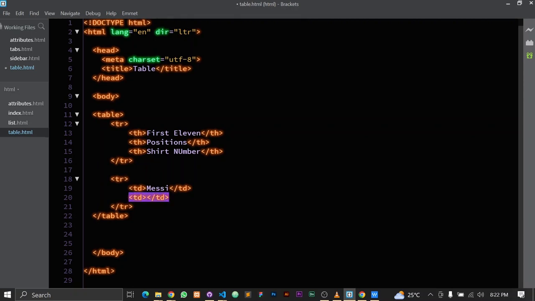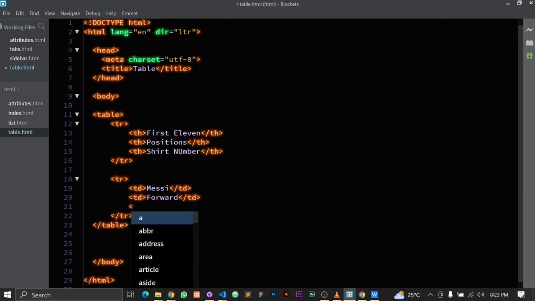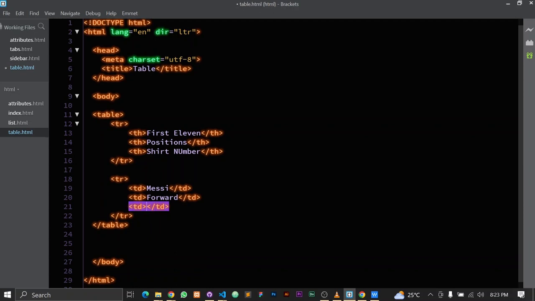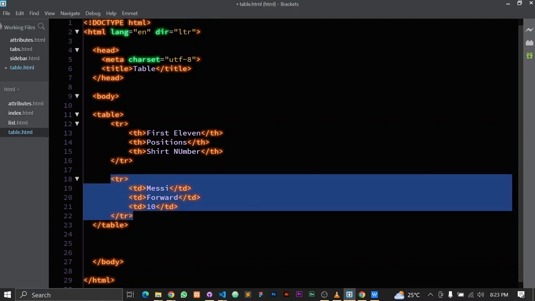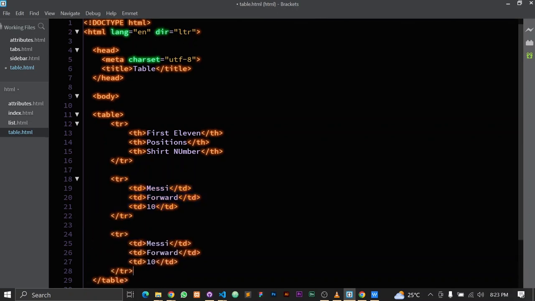Okay. So now position, let's say forward. Say Messi plays forward, and his shirt number will be number 10 as usual. So number 10, good stuff.